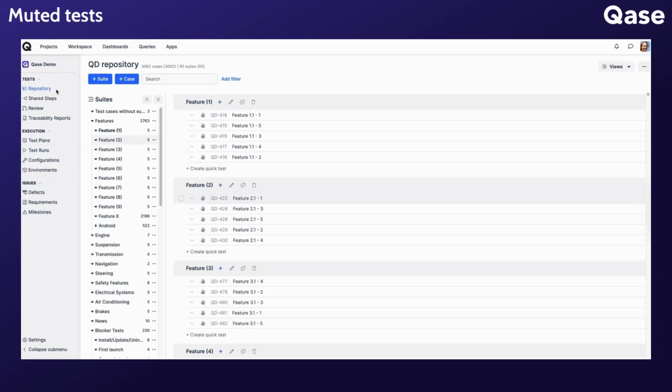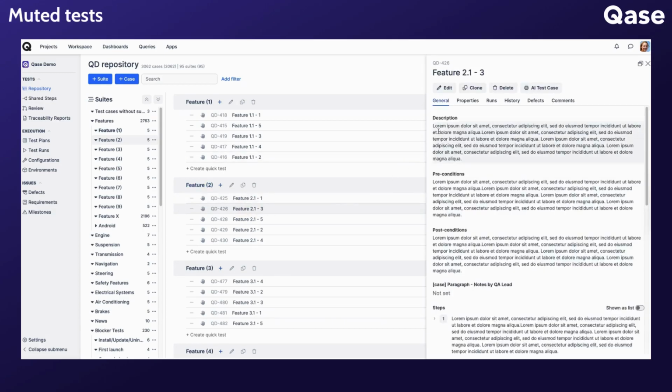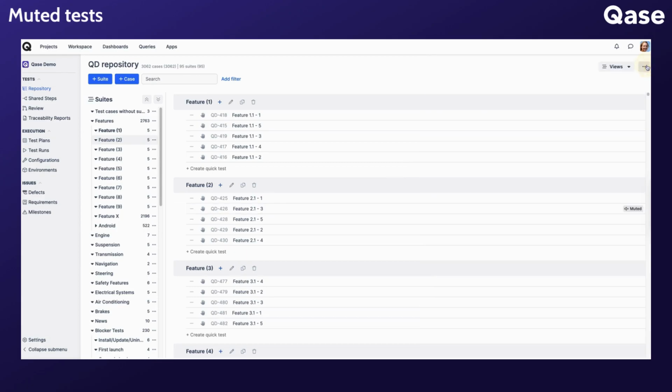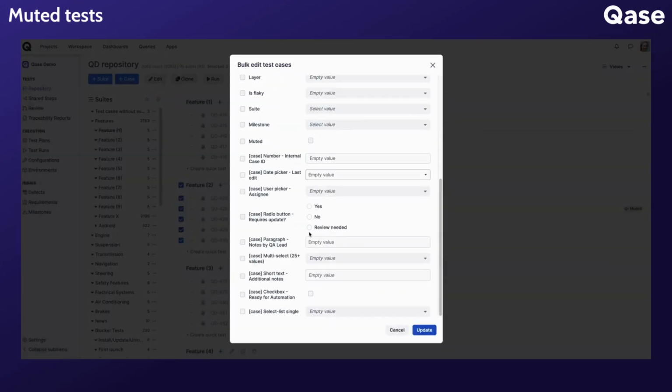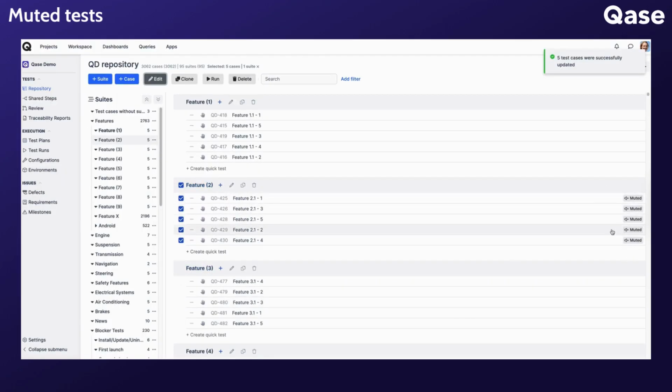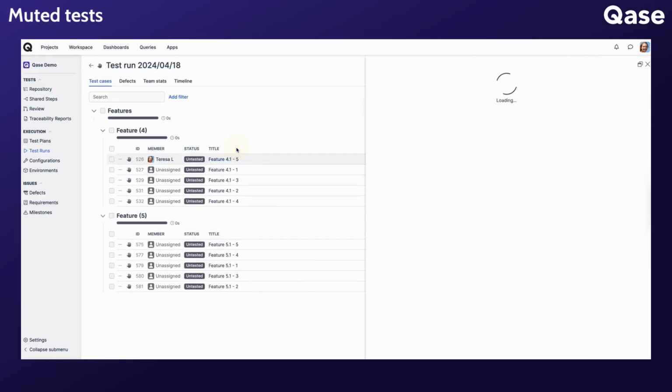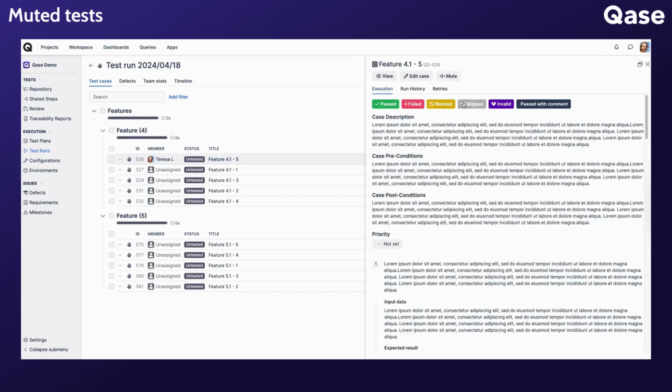You can mark test cases as muted either in the repository or within test runs. In the repository, simply open the test case you want to mute, switch to the Properties tab, and check the box for Muted Case. You can also bulk edit multiple test cases by selecting them and checking the Muted box. In a test run, select the test case and click the Mute button above the result statuses.